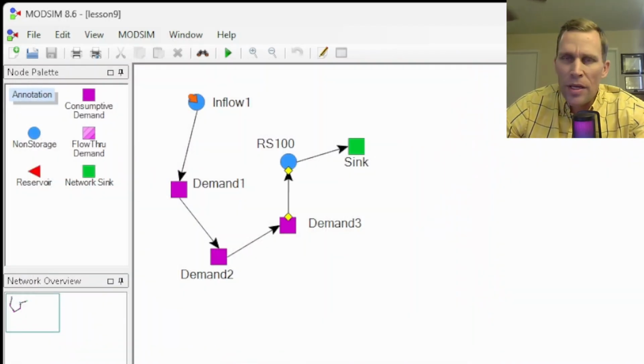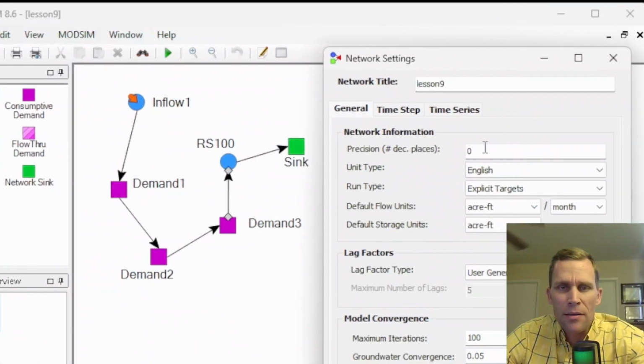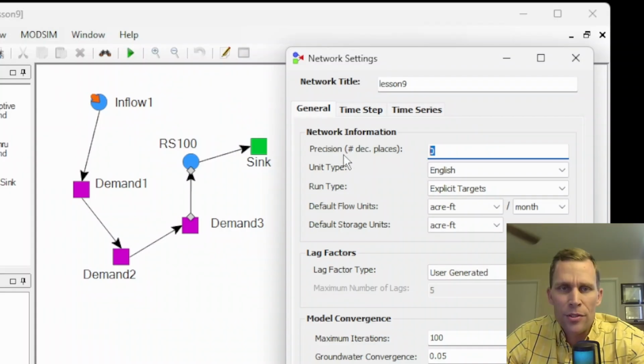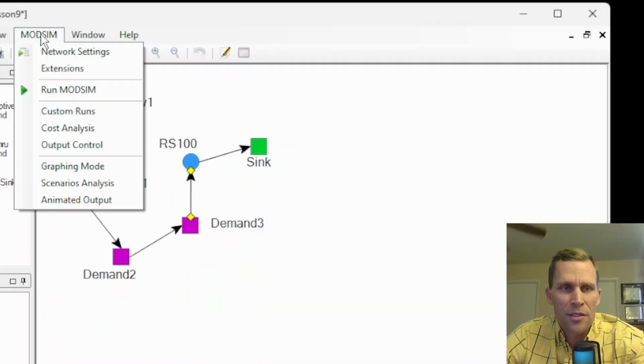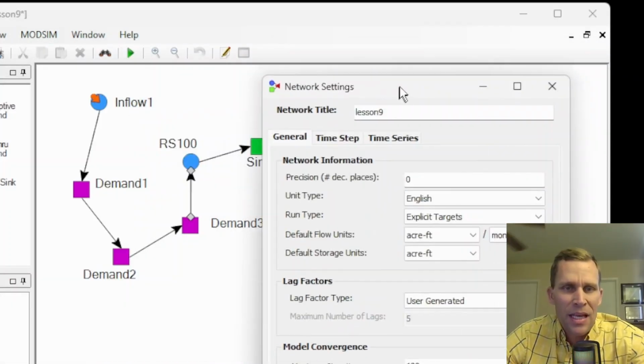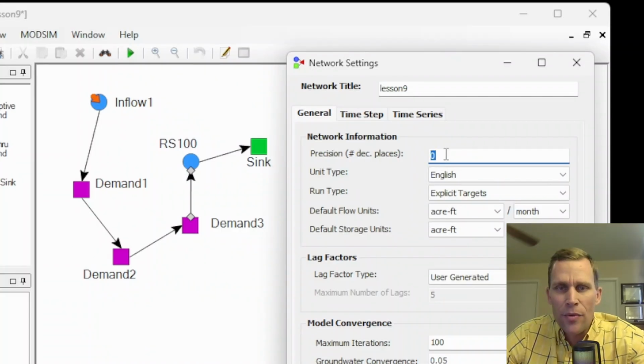A couple things that the user manual informs the user to watch out for is precision. For instance, if you have the calculations set to 0 right here for precision, by the way, I just went up to the MODSIM menu and then network settings. For precision 0, it's going to round all your numbers to the nearest integer. And that may not be precise enough.